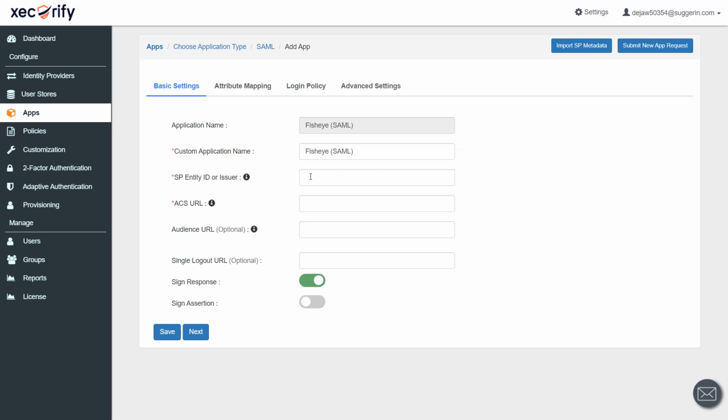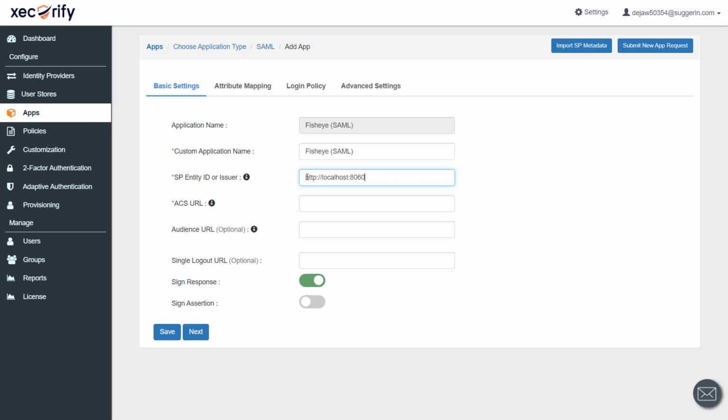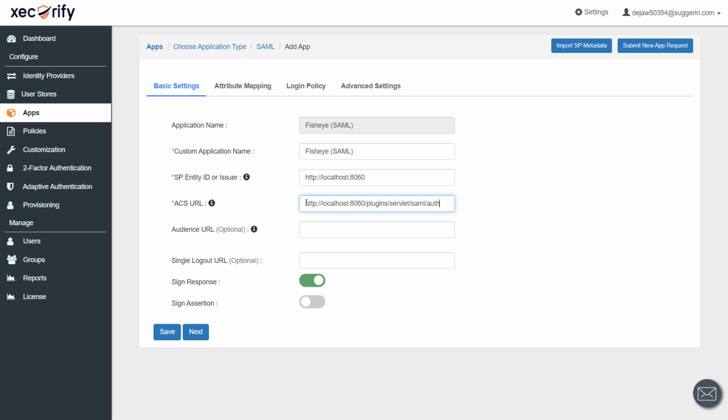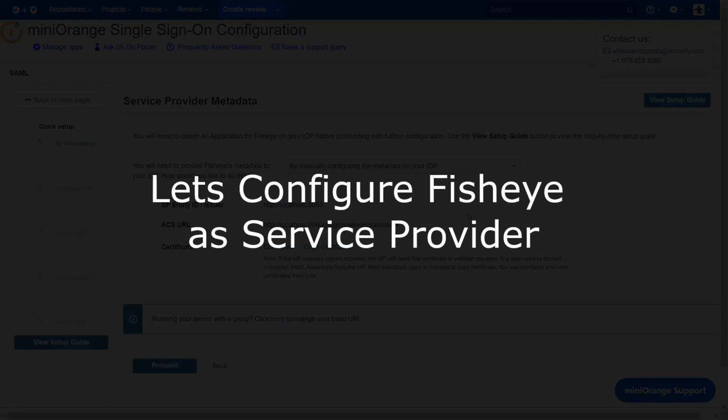You will find SP entity ID and ACS URL in the plugin. Copy the SP entity ID, and paste it in the given field in the application. Now copy ACS URL and paste it in the given field in the application. Click on Save. Your app is configured successfully. Now let's set up Fisheye as service provider.